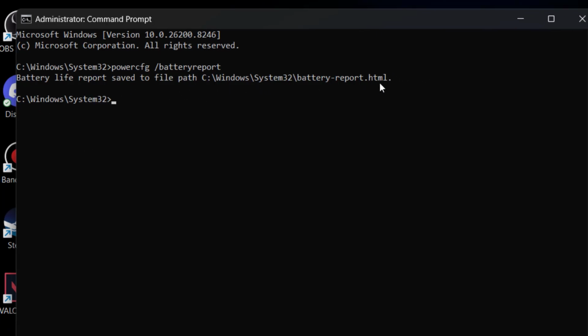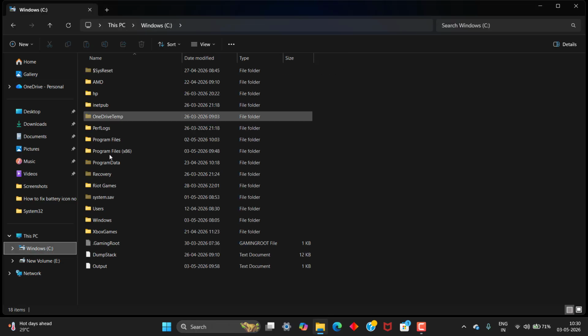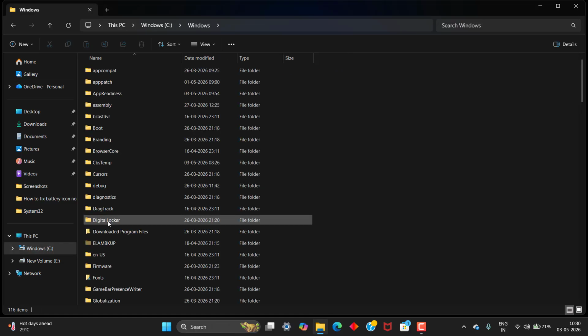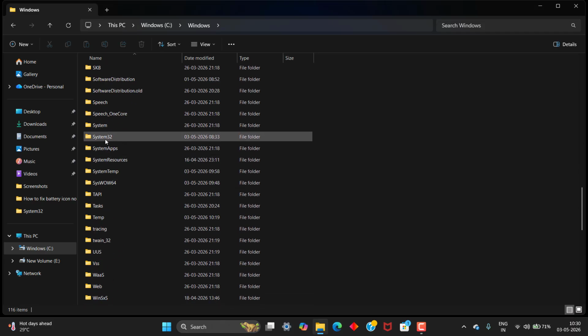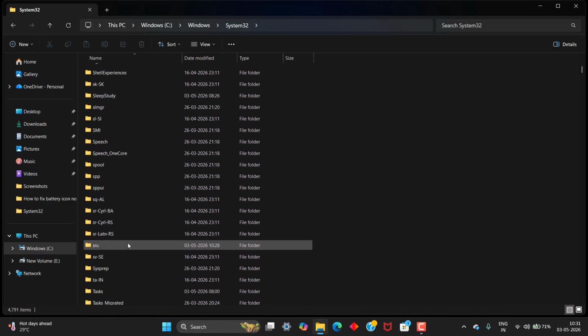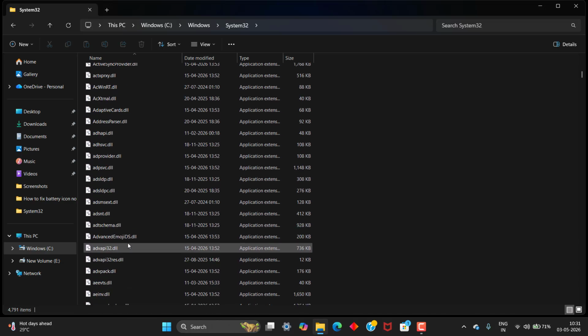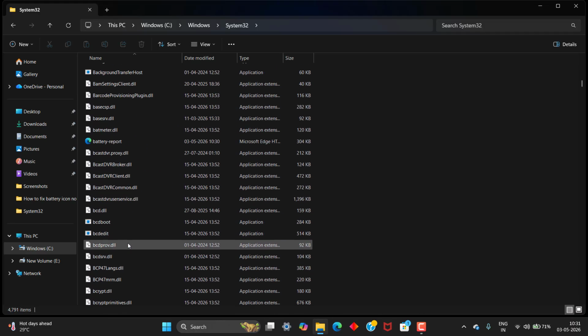Then you need to open the C drive, go to Windows, go to System32, and search for battery report. Once you've found it, the battery report is ready.